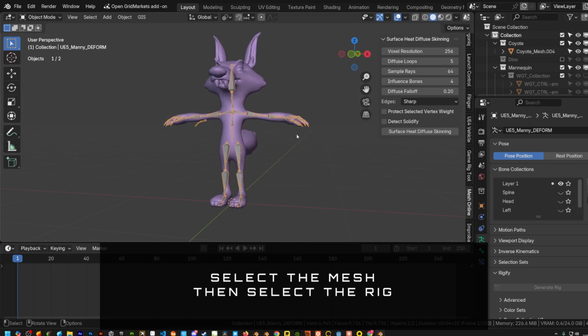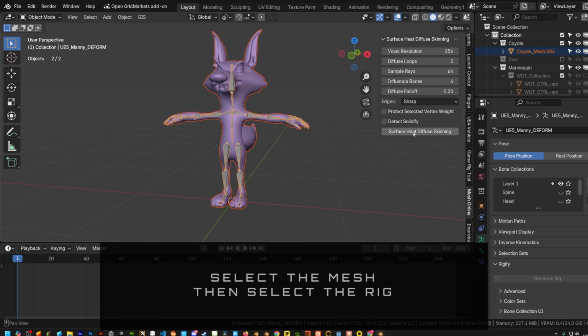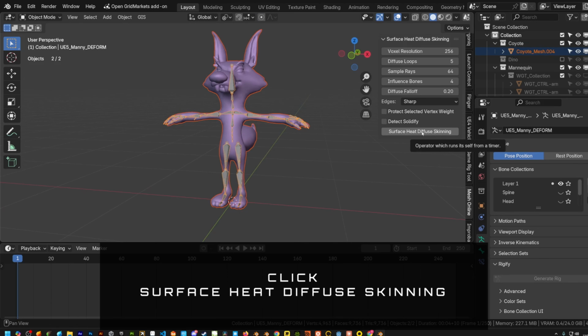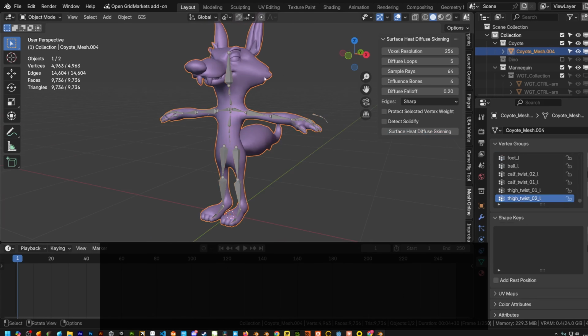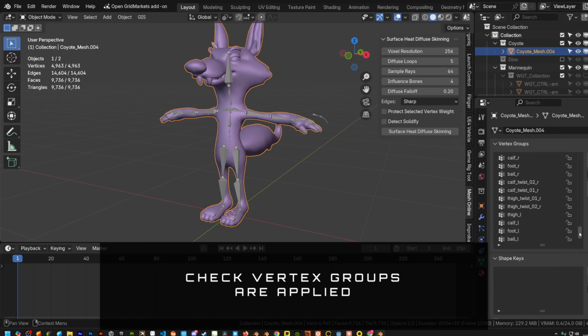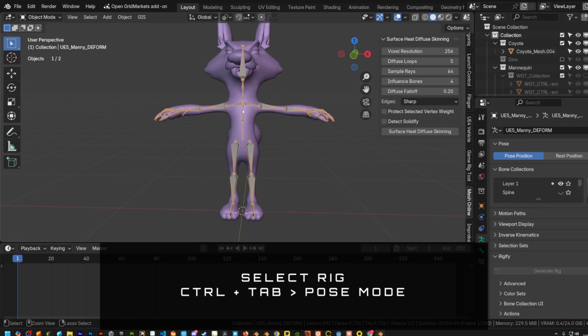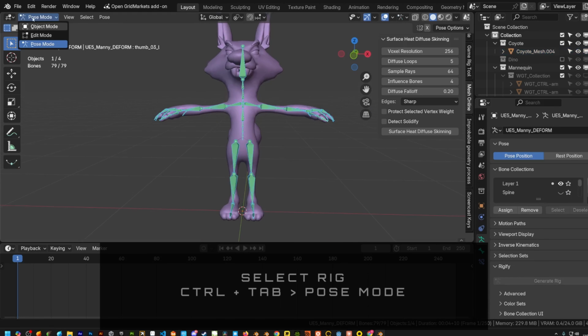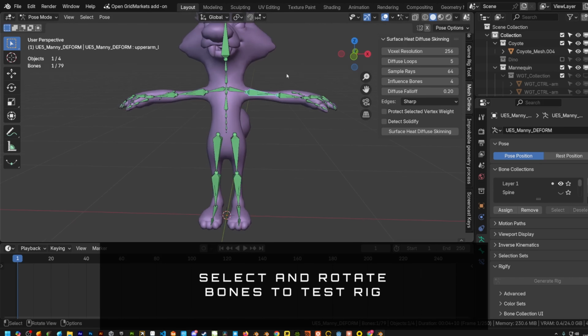So I'm going to now hit, we're ready to rig it, so we want to select the character, select the rig, and then you want to say surface heat diffuse skinning. Click it. It's only going to take a couple of seconds, no time at all. Just to quickly see it's worked, if you look back in the vertex groups over here now, you'll see this is all filled again. And now if I select the rig and press Control Tab, or you can go up here and change the mode, we can see that change back to the median point rotation.